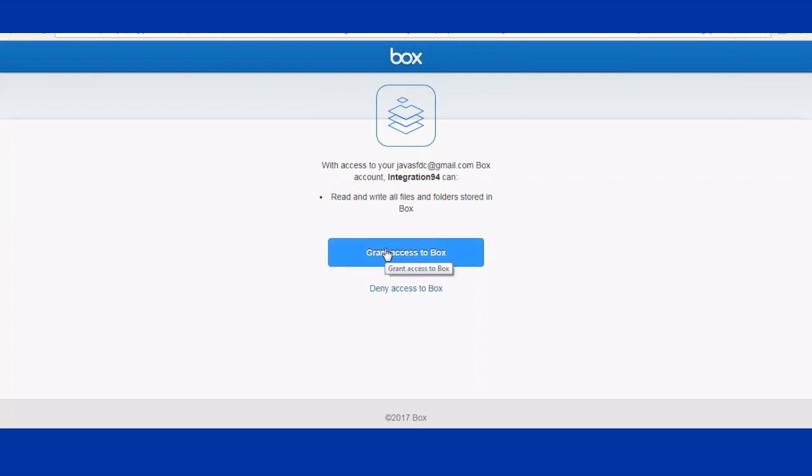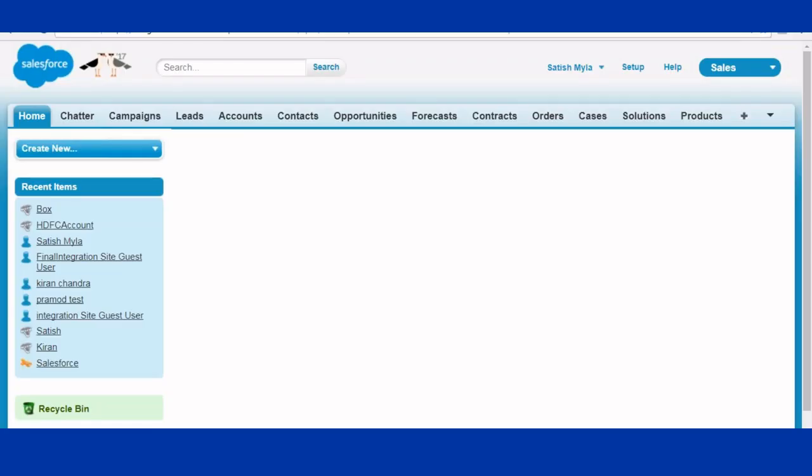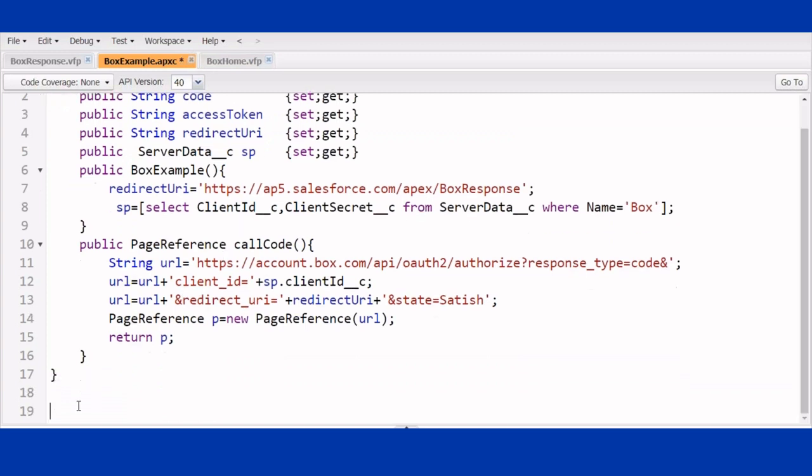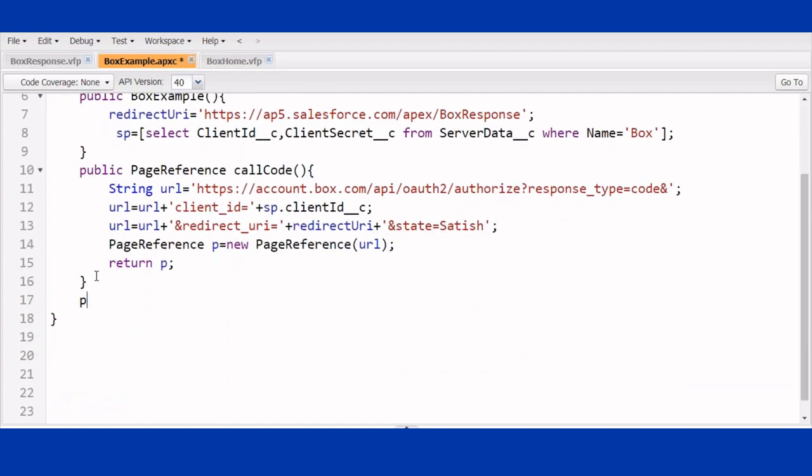Already logged in, so it's not asking me for a username and password. Otherwise, it will ask you to give the username and password of box.com. Once that is done, what are you finding in the URL? You're getting the code. The code is coming in the URL. If the code is coming in the URL, how do you read the code?